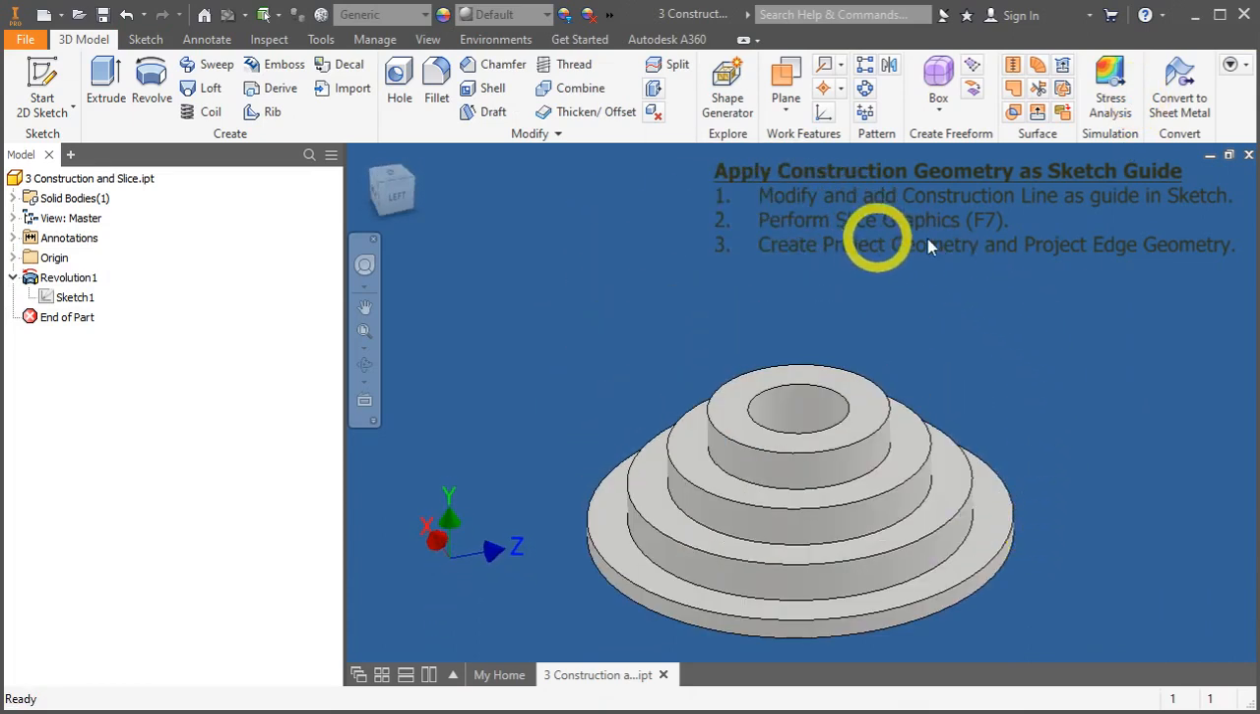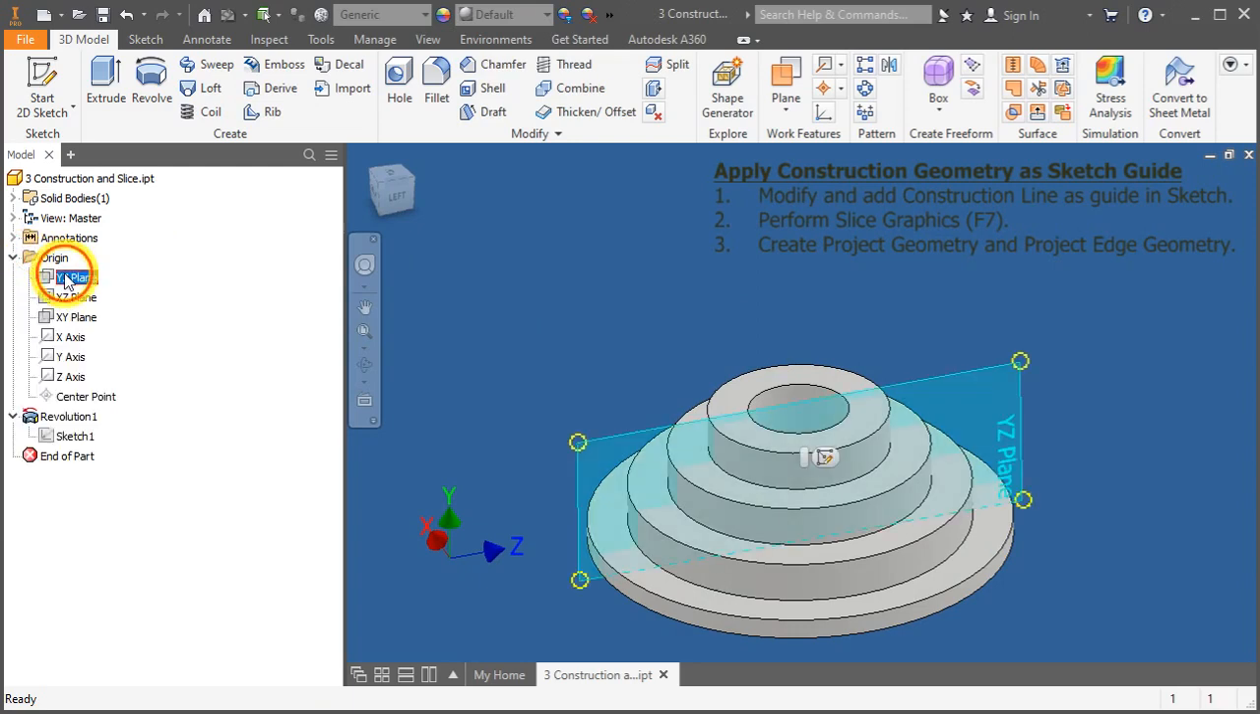Now, let's perform a slice graphics function. We will now create a new sketch. Expand the origin. Click on the YZ plane. And click on the Create 2D Sketch.